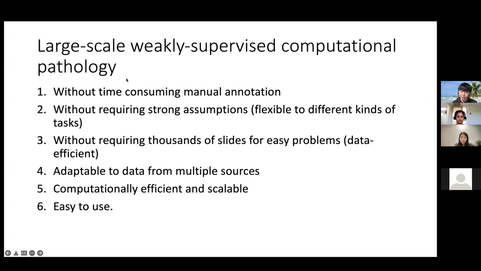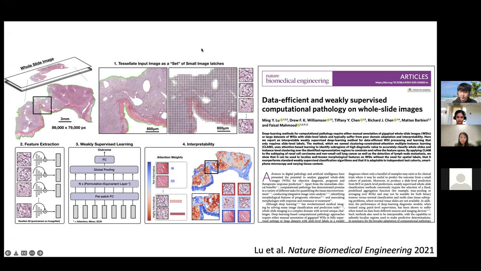So next I'll just walk through the framework that we initially proposed to address these challenges. I probably won't go through all the details, but feel free to read our paper and then also ask questions and reach out if you're interested in a particular aspect.